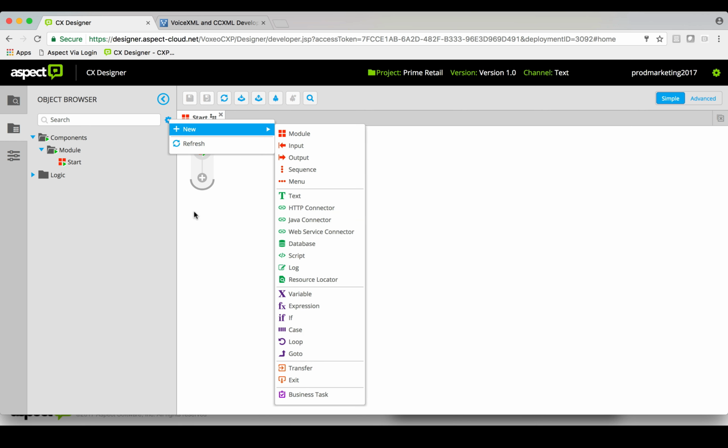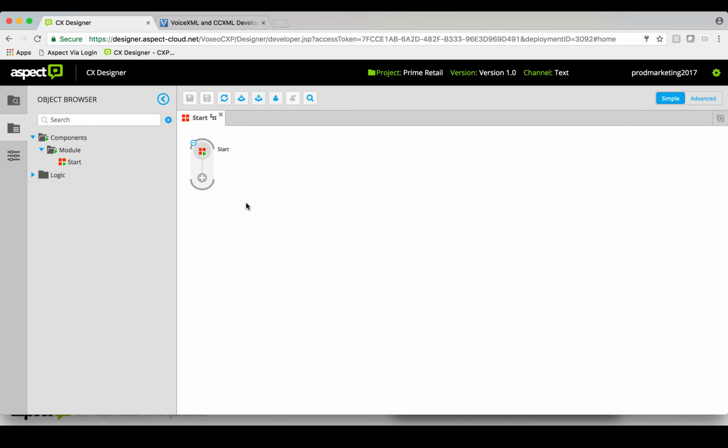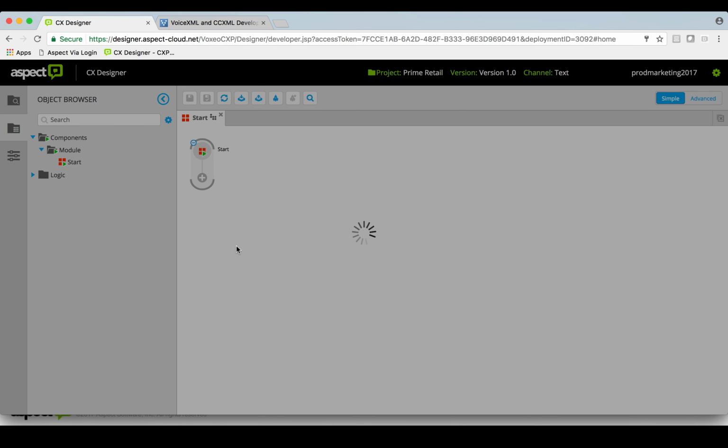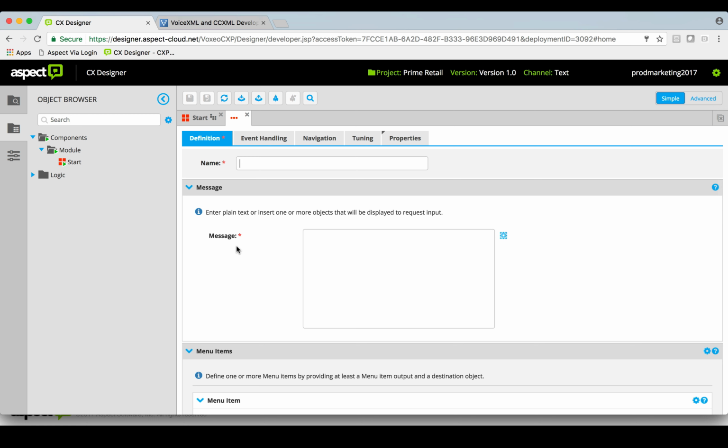We're going to start by creating a first menu here for our application. We already have a start module that's in place. I'm going to start by adding a new menu object. So I'm clicking plus, selecting menu object. This will be our initial so-called intent bucketing, where we want to understand and classify the intent and put it into different buckets. I'm going to call this intent bucketing.